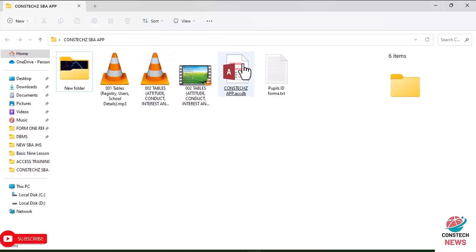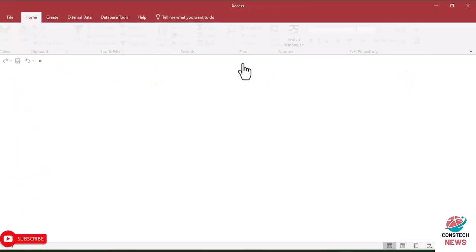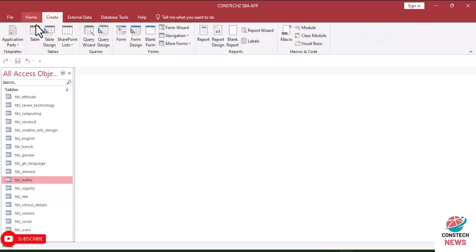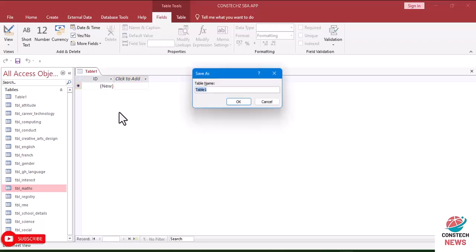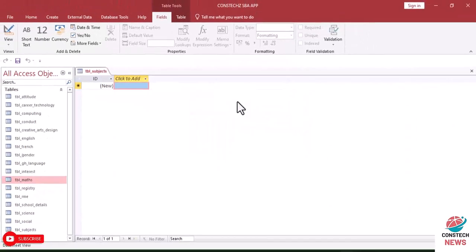So I will launch my database access file. Now today we want to add some additional tables. Okay, we want to add additional tables. So go to create, go to table, Control S to save your work. This table we call it the subject table. So subjects. You click on OK.